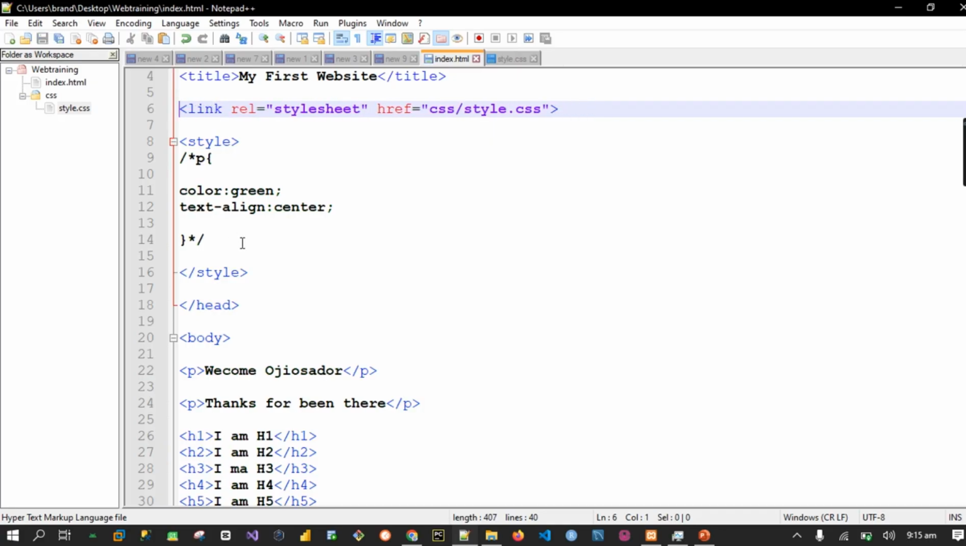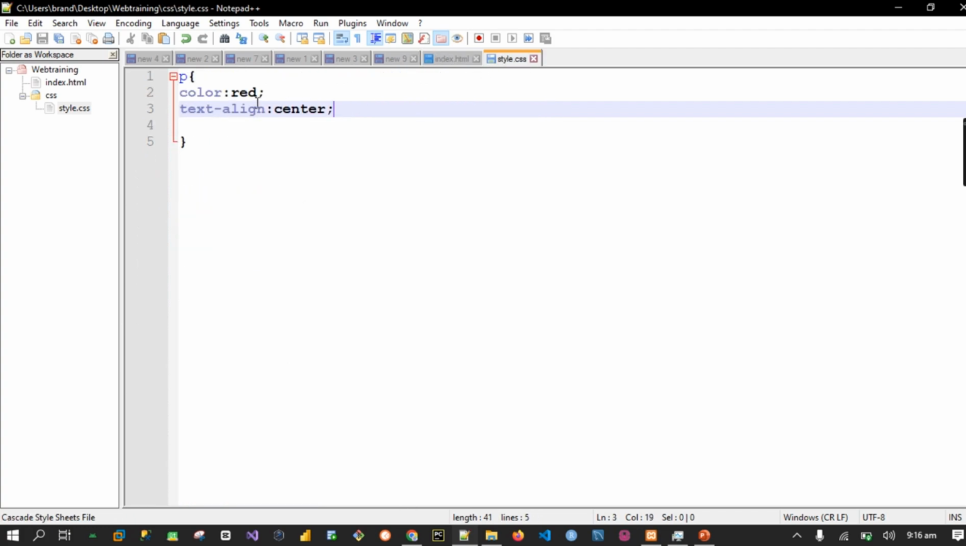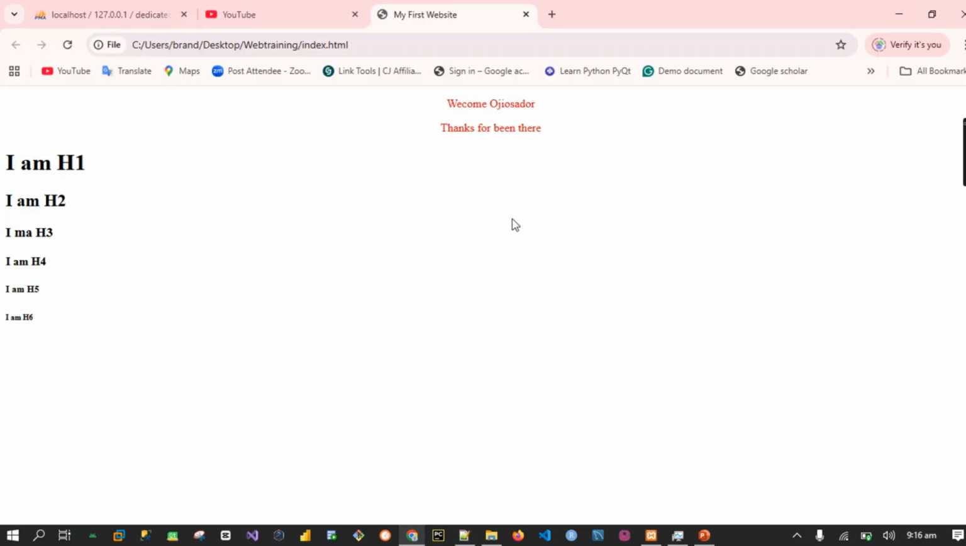All right. So if I save this code now, you will find out that the color we gave it for our external is red. And we say text align center. If we refresh our page, what happened? You see, all p tags will turn red. The reason is that we did not separate the selector. If I create another p tag, it will be centered and the color will be red.